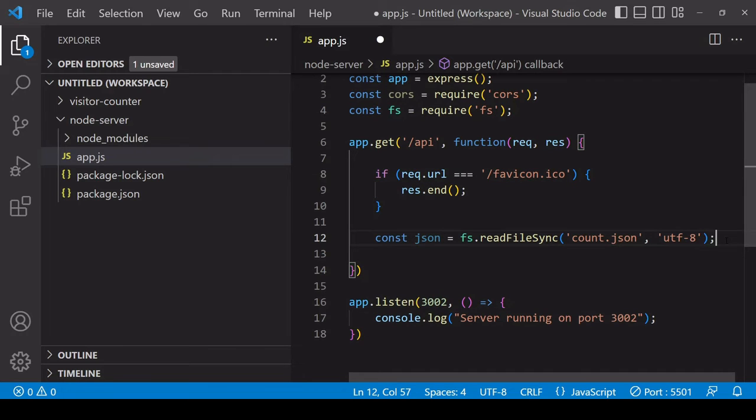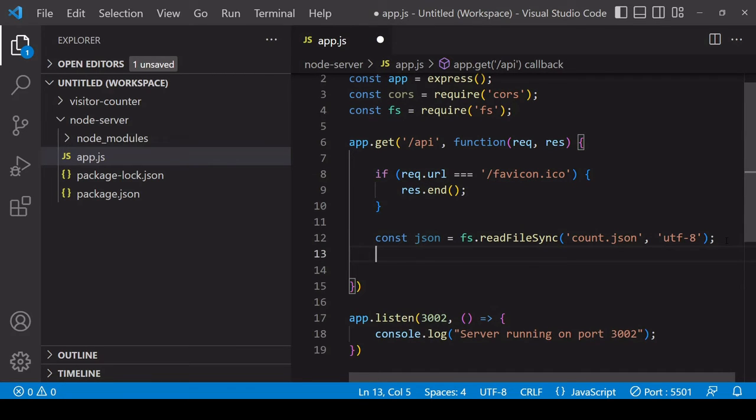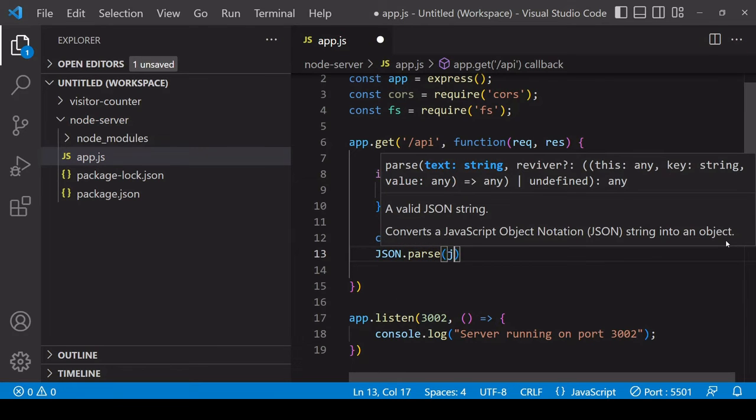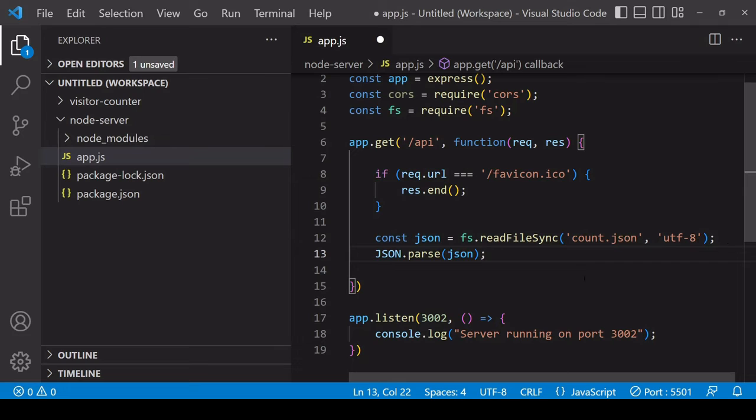Okay, so what I want to do with that JSON data is to convert it to a JavaScript object so I can edit and update it. So to do that, I can use the parse method on JSON, passing in the JSON data. So I'll save a reference to that. So now I have a JavaScript object.